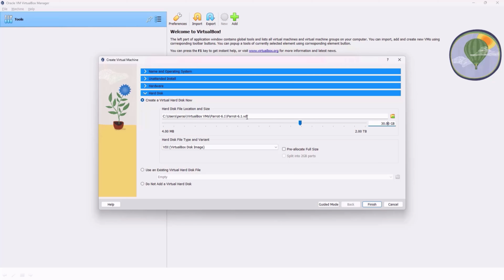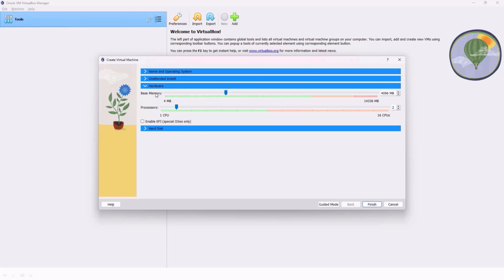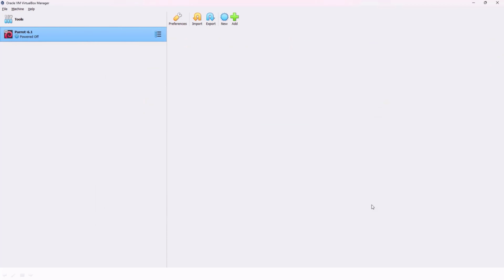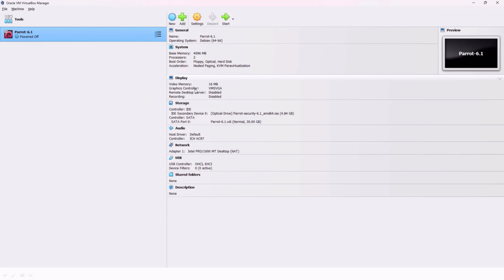So hard disk, again, it's going to create the virtual hard disk as 30 GB. I've set the base memory to 4 GB of RAM and 2 cores. That's it. And I'm going to just click on finish. So here you can see the summary display. The display memory is 16 MB. If you wanted to change that, you can do that as well.